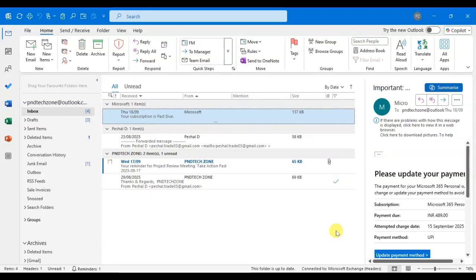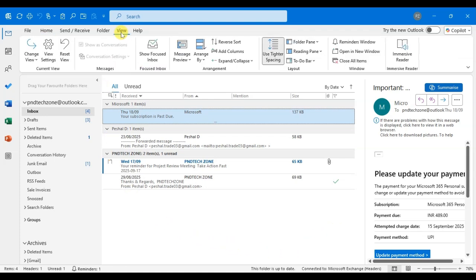Hello everyone, in this video we will learn the layout group in Outlook. So let's start. Open your Outlook application and go to the View tab. In the View tab, here is the layout group. You can see options number 1, 2, 3, 4. There are 4 options available in the layout group. So let's see them one by one.